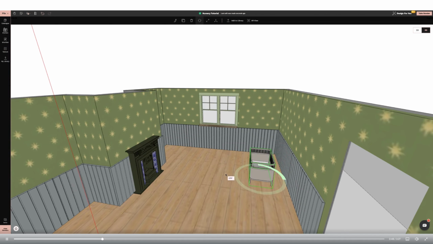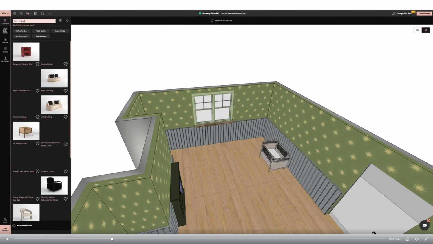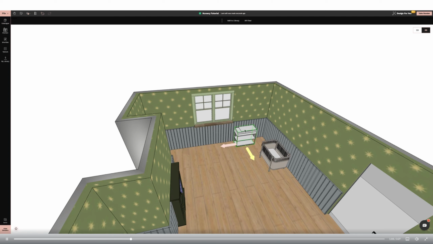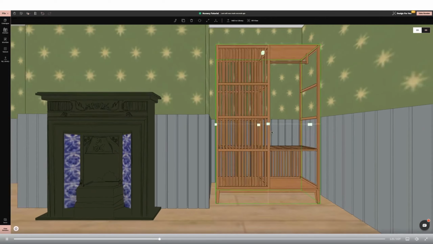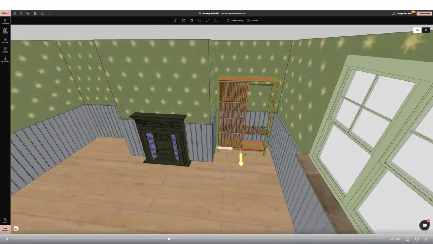I'm now using the catalogue to add items such as a cot and changing table. I'm using the rotate function and the resize function to position them in the place in the room. I'm now adding a wardrobe from the catalogue. I'm using the blue highlight to show me when the item is snapped to the room's outer walls.